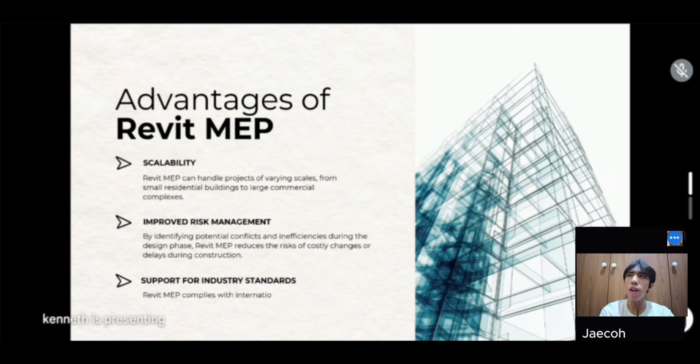Next is number 8, proactive risk management. This is a visualized example of a clash detection report highlighting potential conflicts. By identifying potential conflicts and inefficiencies early in the design phase, Revit MEP proactively mitigates risk. Clash detection tools highlight potential problems before construction begins, avoiding costly rework and project delays.